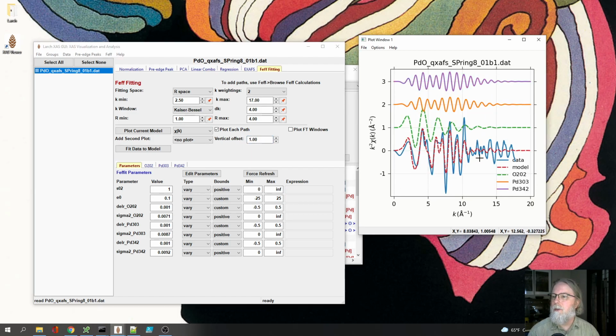Those are then the total in red dashed, and then the oxygen contribution showing peaking up at low k, as you would expect for oxygen paths, as we discussed in the paths, and I'll show again. And then these two paths from palladium on top of each other. So that's what those are. We'll come back to that in a second. And we can run a fit. Actually, before we run a fit, let's go look at that in more detail.